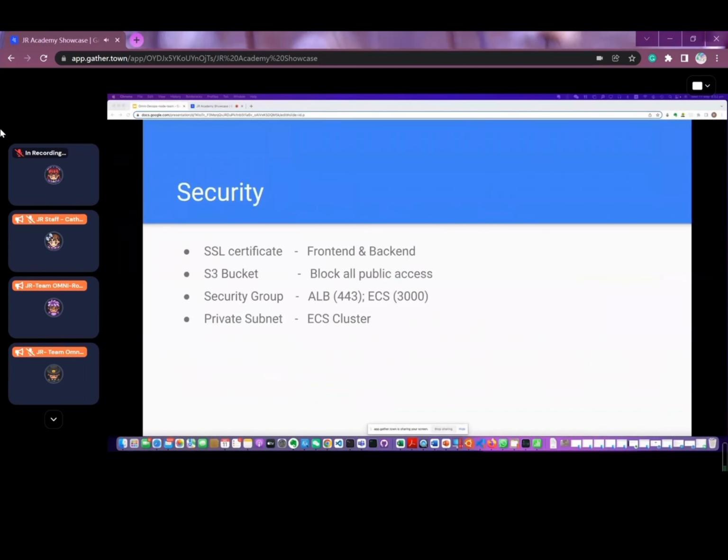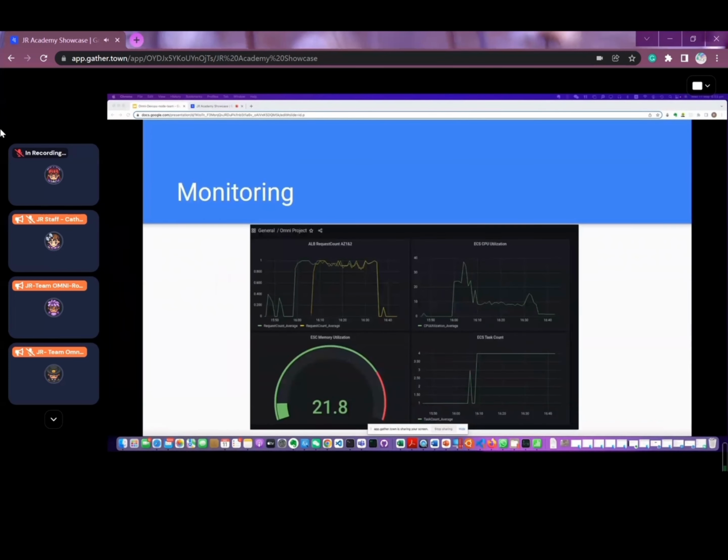The following configurations are designed and implemented to ensure security of the app. For example, for S3 bucket, we block all public access and restrict S3 access only from CloudFront. Let's move on to monitoring.